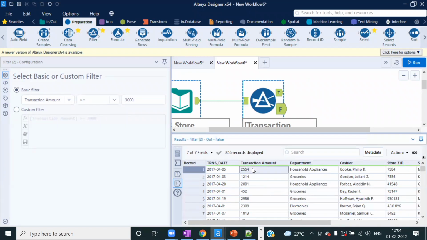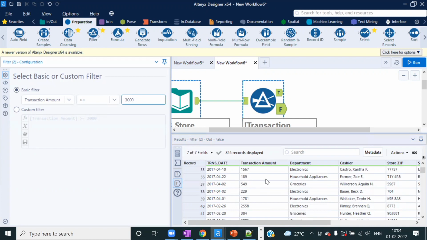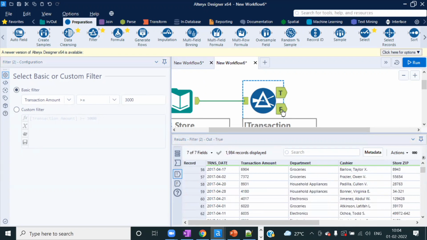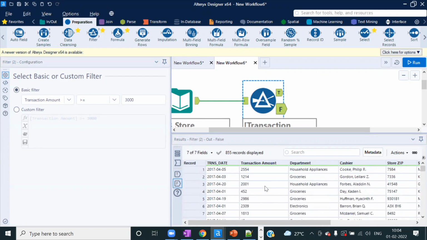False means which are less than 3000, which are not satisfying this condition. So that will also be given. It will be useful in case of tallying. You can just go and see, okay, am I seeing anything that is more than 3000? No. So all good. So it will give false records also, which will be very useful. Is it clear? Yes, sir.